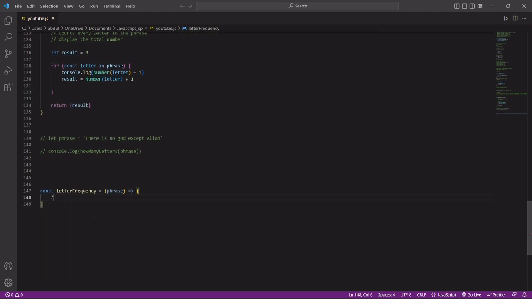So the way we're going to do this is we're going to first create a frequency object to hold our values. Okay, so an object is a data type that holds key value pairs. We're going to first create that object to hold each letter in the phrase. And then after that I'm going to create a for loop that goes through every letter in the phrase given by the user.